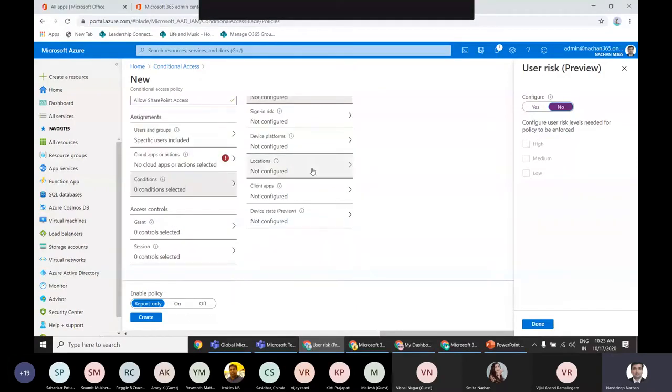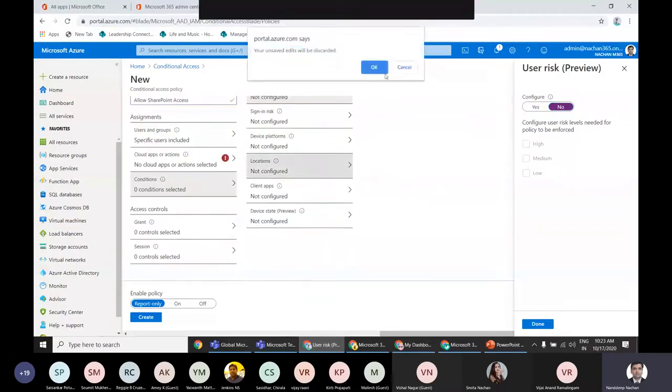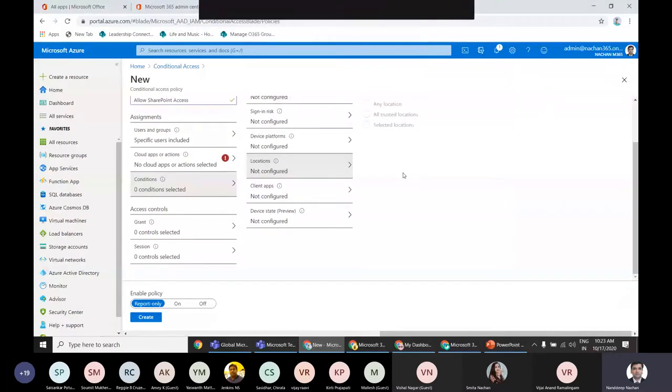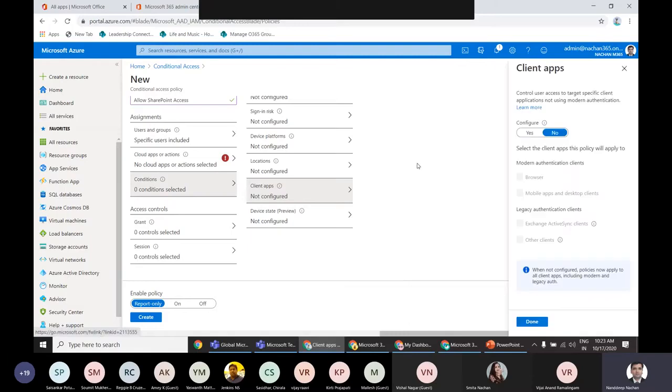The next thing is, for example, if you want to restrict from a location perspective, that can be done too. If you want to include users only from certain locations, or certain trusted locations, or all locations, it can be done here. And then we have client apps. Here we can define what kind of client apps they can use, maybe just the browser, just the mobile apps, or even the other clients.